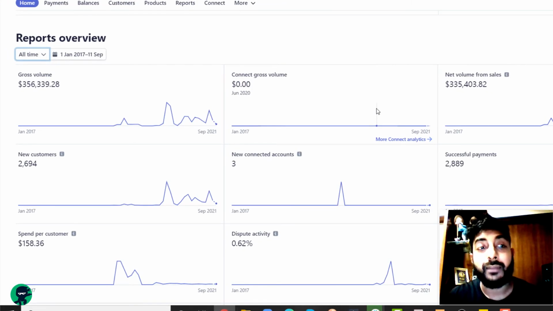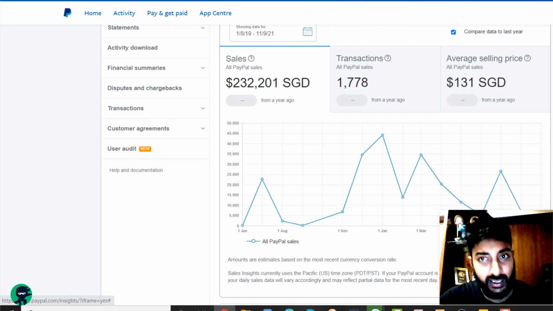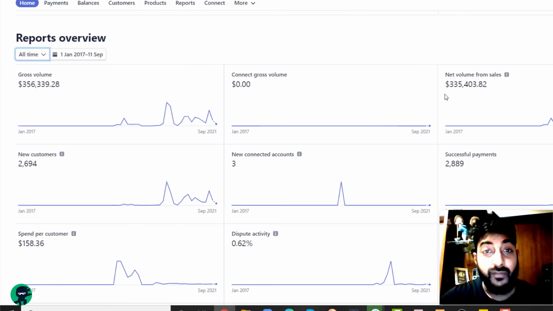So you can look at my Stripe dashboard. Within the last 2 years, I've been able to generate $350,000 US, and on PayPal about $230,000 using the same automation system, which I'm going to teach you in this entire workshop.